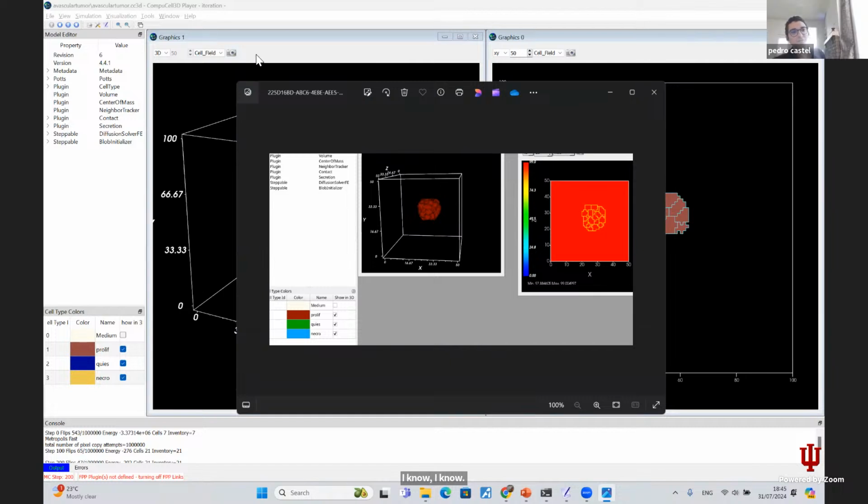Go ahead. If you wanted to add the Morpheus advection solvers to CompuCell, we'd be delighted to do that. We would love to have those. In Morpheus, the team there is still figuring out some advection stuff. They don't have advection yet.